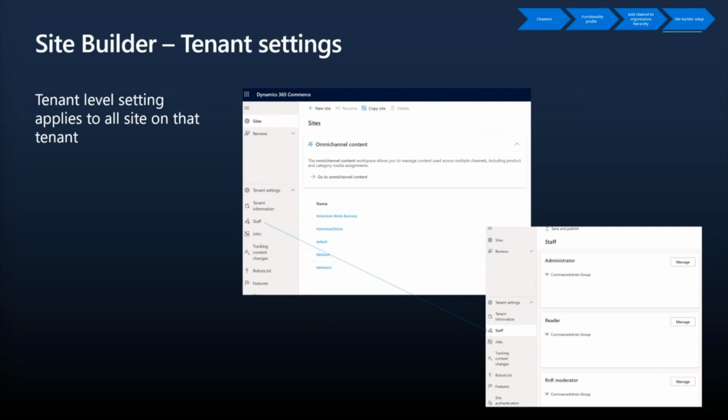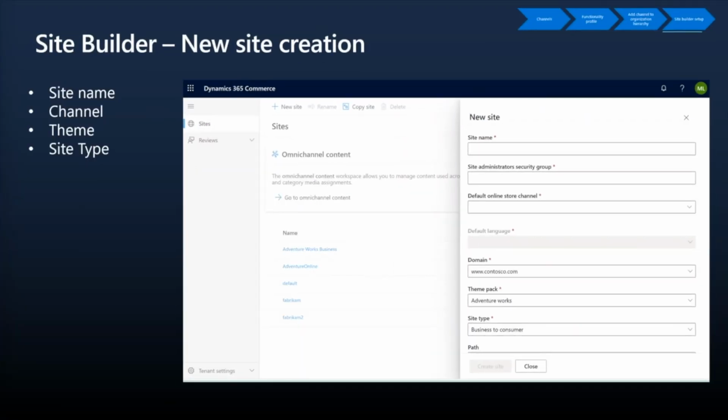The web producer role can create pages, fragments, and different templates. And there are different features which you control at the tenant level, like omni-channel media management. If you want to turn on that feature, you can do it from the tenant level setting itself. So from that tenant, you can create a new site.